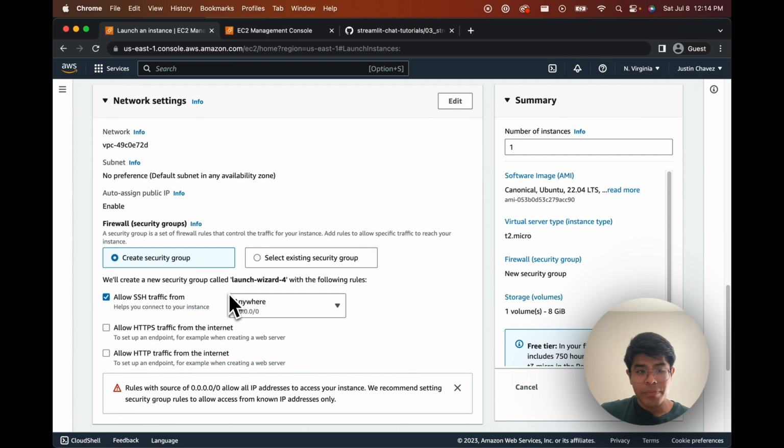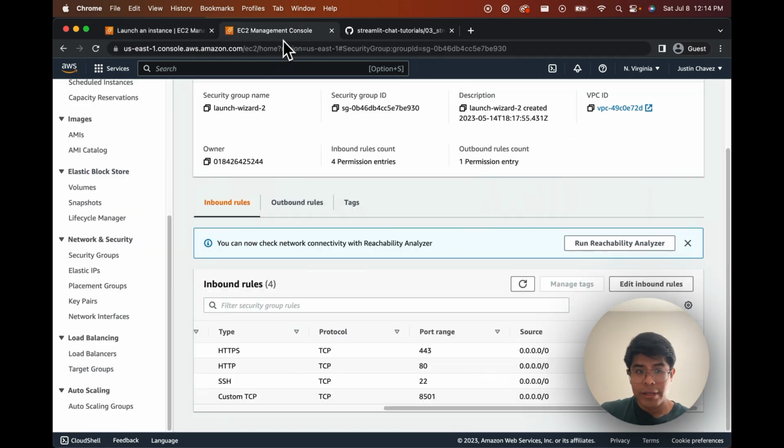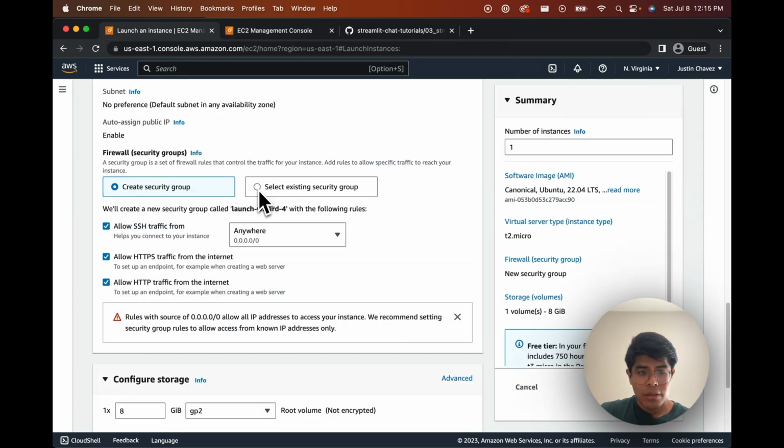And for the security group, if you don't have an existing security group, make sure your new group allows traffic from everywhere and also has these other options checked. You're going to also want to go in and edit that security group later on, and make sure you also enable traffic to the port 8501, as that is the port that Streamlit uses. I already have a security group that has that enabled, so I'm going to choose that.